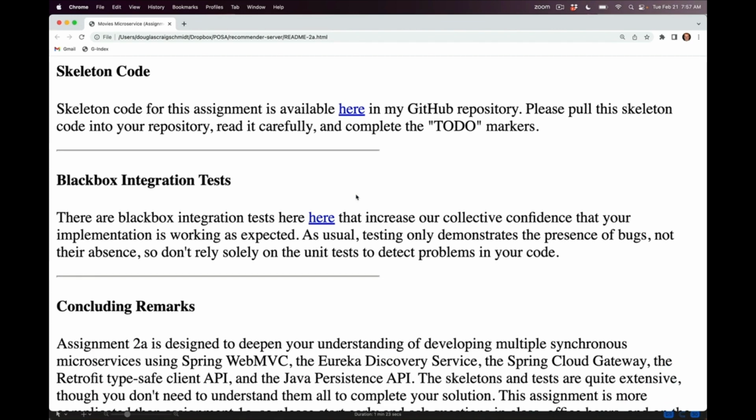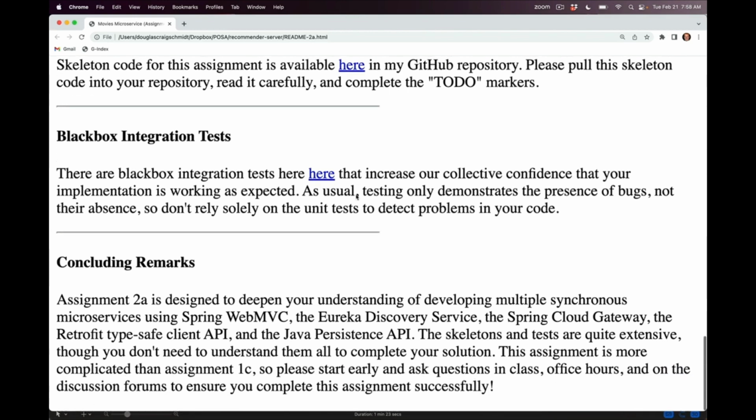Skeleton code for this assignment is available here in my GitHub repository. Please pull this skeleton code into your repository, read it carefully, and complete the to-do markers. There are black box integration tests here that increase our collective confidence that your implementation is working as expected. As usual, testing only demonstrates the presence of bugs and not their absence, so please don't rely solely on the unit test to detect problems in your code.